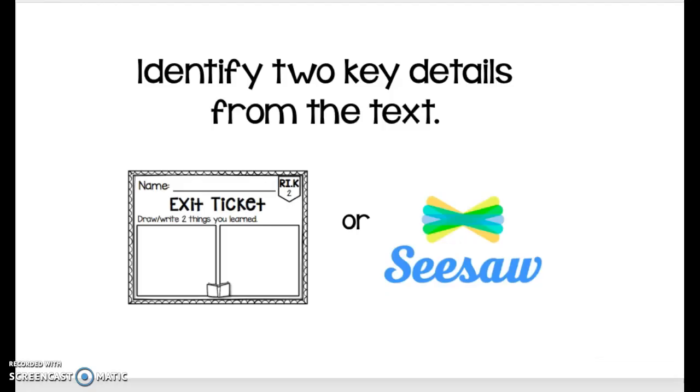You did a great job listening. Now I need you to identify two key details from the text. You will need the exit ticket right here. You're going to draw or write two things you learned. Or you can make a video on Seesaw or Class Dojo and send it to your teacher.